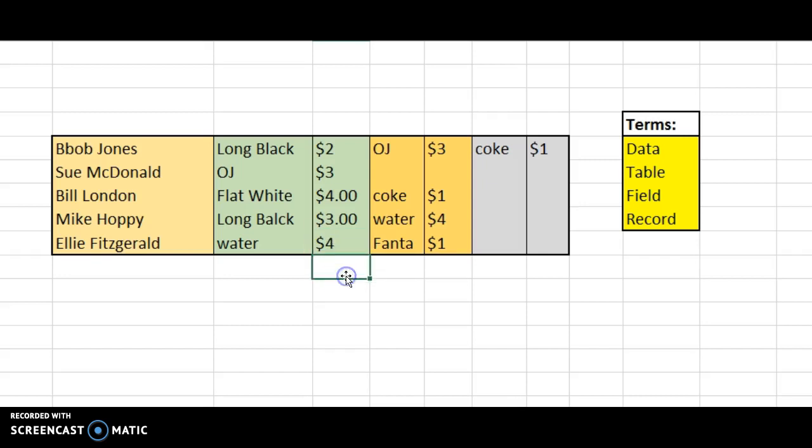Some other problems in our database? Well, Fanta is spelt with a capital letter, so is long black, flat white, OJ, another long black, OJ. But Coke is spelt with a lowercase c. Same there, and water here is spelt with a lowercase w, as it is here. So those things aren't quite consistent, so we need to get those things fixed.